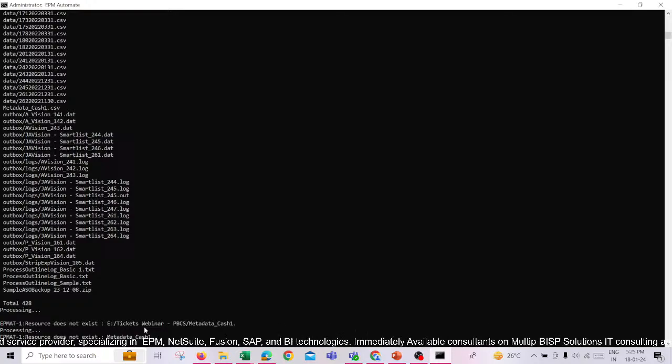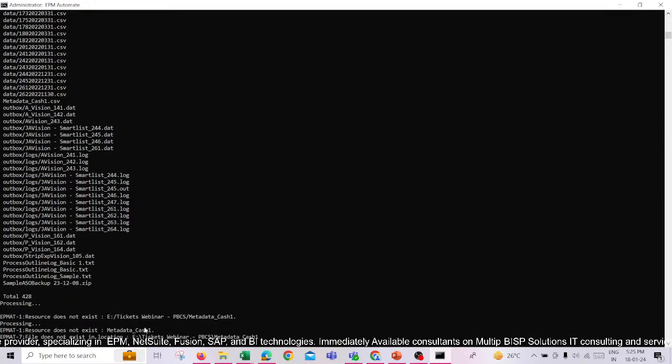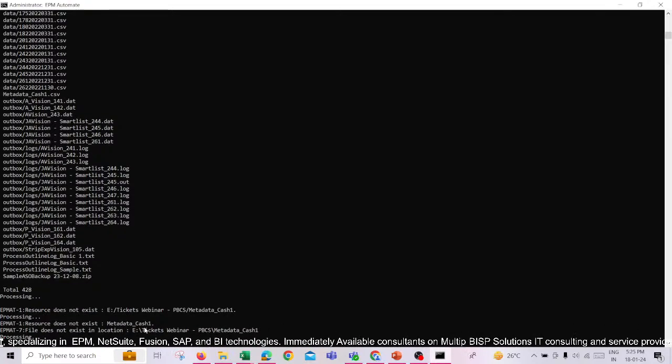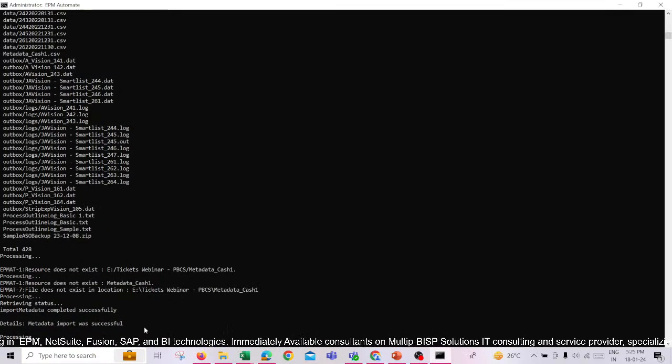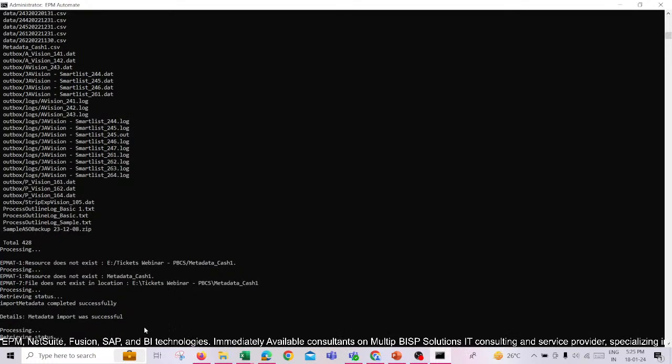We will load this file and see the result, whether the file gets uploaded or not. Once the file has been uploaded, it will show the status. Okay, now the detail is coming as import metadata completed successfully, and metadata import was successful.